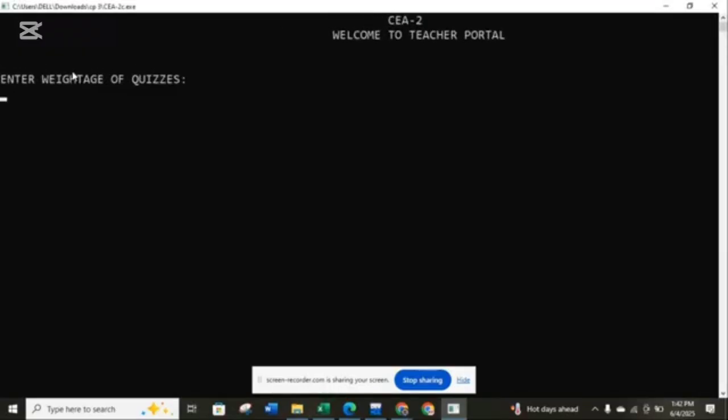Now as for the output, the teacher portal is being opened. Now you have to enter the weightages of the quizzes. Now enter the weightage of assignments. Now enter the weightage of the midterms.